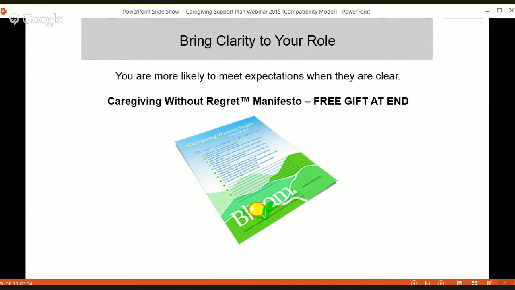So one of the things that I have found from my work with others and myself is I've actually developed a Caregiving Without Regret manifesto. And that's the free gift I'm going to give you all to access at the end. I'm going to give you a link at the end of this presentation so you can get it. The reason I love the manifesto, and I'll talk about it a bit more at the end, is it provides some statements that you can use as a guidepost. It starts kind of an expectation agreement for yourself, and you can add to it. There's blanks within the document that you can add other statements and make an expectation agreement for yourself.